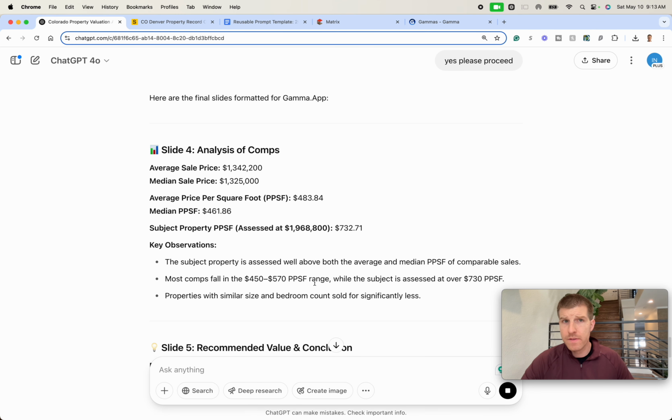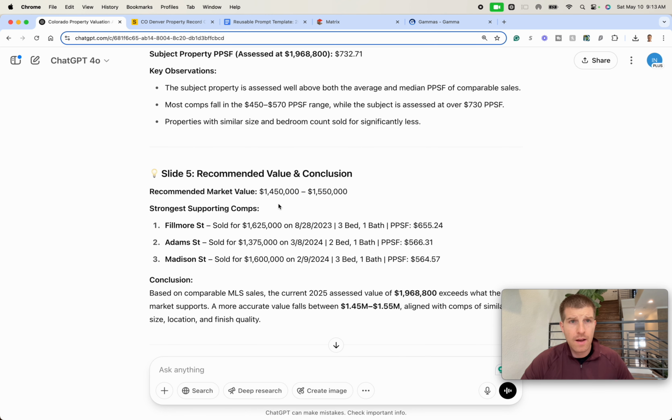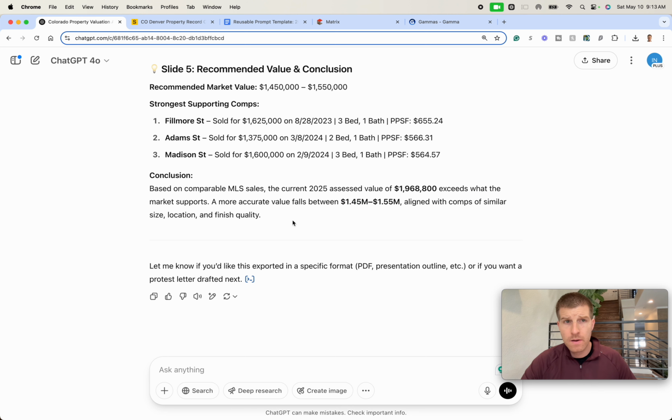So now it's building out all of the slides, right? So here's slide 4, here's slide 5, here's the recommended value. All right, it's saying, hey, here's our recommended range, strongest comps. Based on comparable MLS sales, the current 2025 assessed value exceeds what the market supports. A more accurate value will be somewhere in here. I agree. Let me know if you would like this export in a specific format.